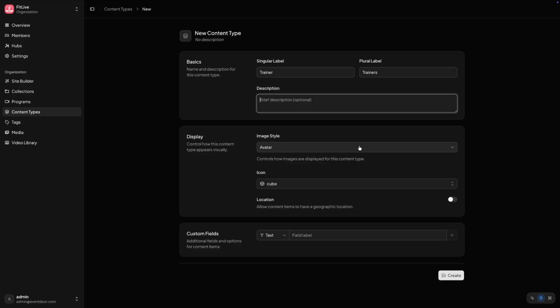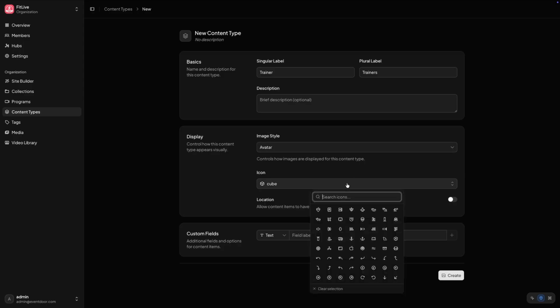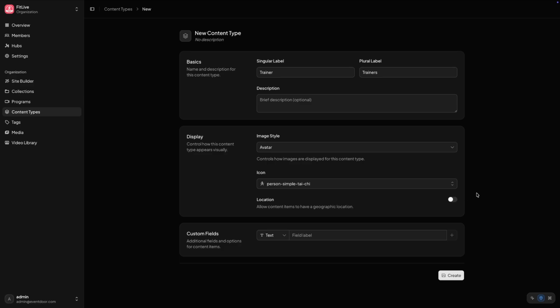The description is optional. The Display section gives you options for how the media will display in a collection. The image style determines how the media will be displayed in a collection on the website. If there is no image to display, it will be replaced with the icon you select below. Location will give you the option to add a physical location for an item.